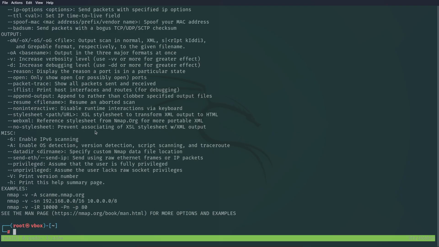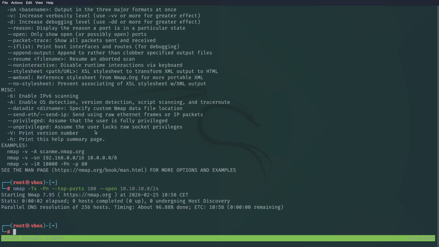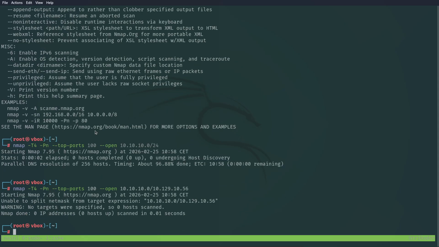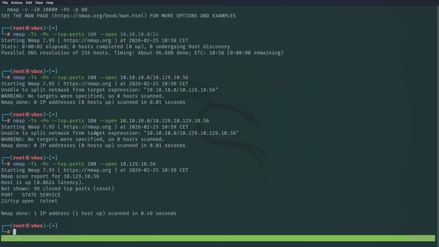So you can use, for instance, nmap -T, for instance, actually, let's use this, but instead I'm going to use this. Oops. Let me check. I don't know why my copy paste is not working properly.